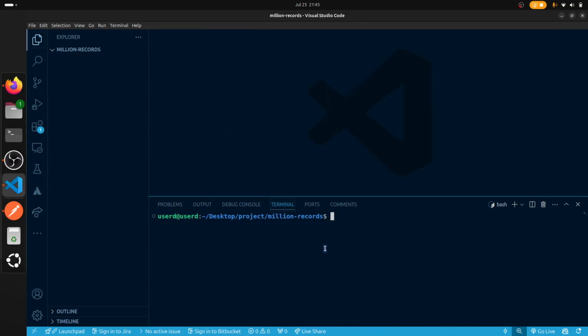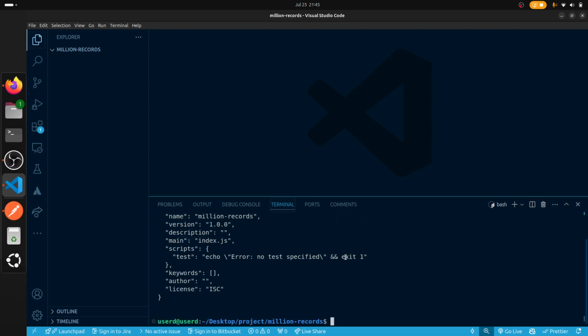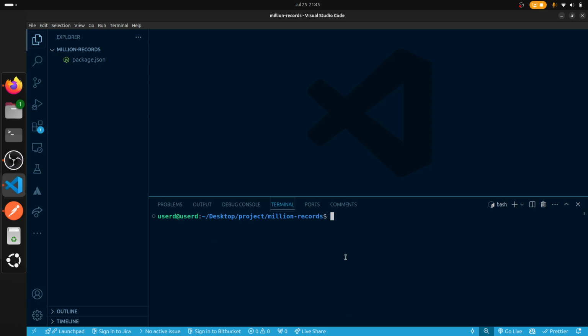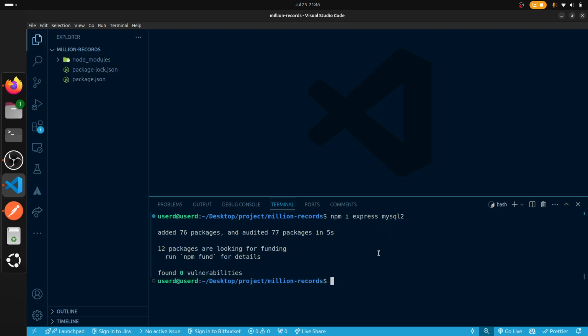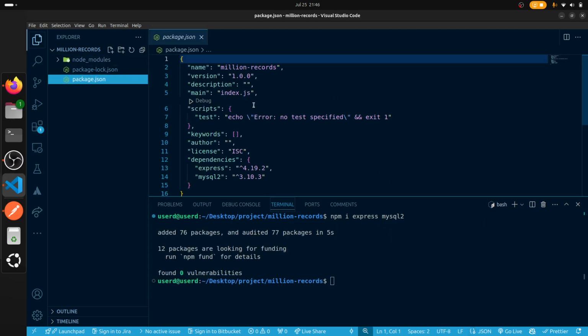So what you need to do is create a folder, any folder. Then we will initialize it with npm init -y. Then we need two packages: npm i express, to create a REST API server, so the Express framework, then mysql to perform MySQL operations. Hit enter. Yeah, that added our packages.